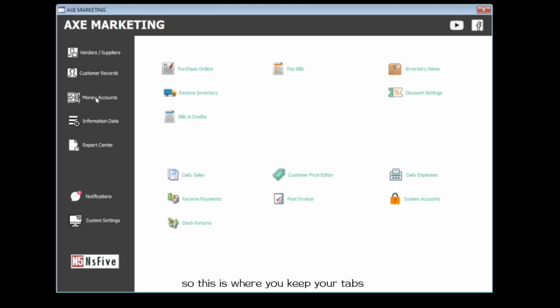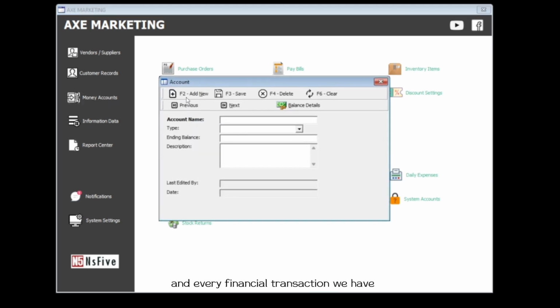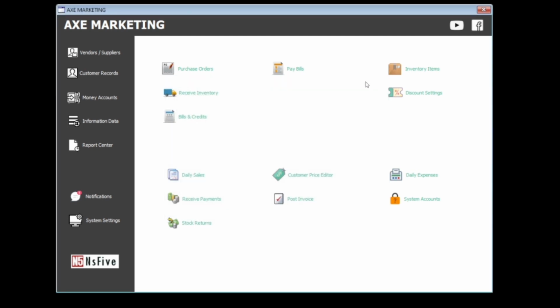Money accounts. This is where you keep tabs on every financial transaction you have. And now let's create an account for an employee. Now let's create a new account name, and put all the details, the short description, and click Save. And let's create another one. Now we have two accounts.